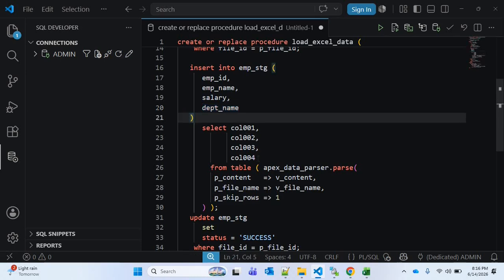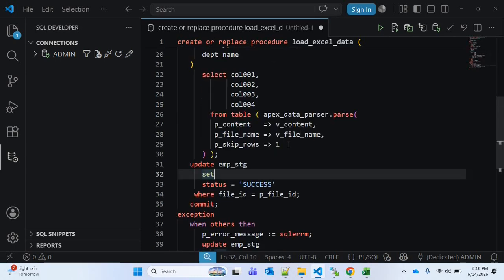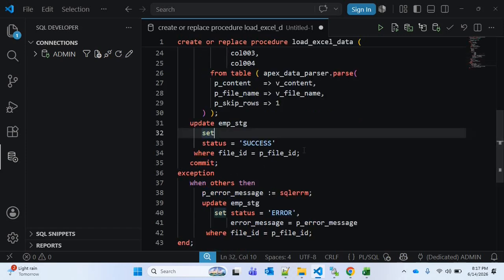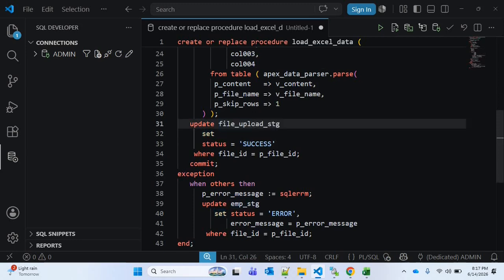Now after successfully inserting the data into the employee staging table, we have to update the file upload staging table. So we'll write update file upload staging set status equal to success, where we'll pass the file ID as the corresponding p file ID that we are getting from the integration. Then we are committing the transactions.